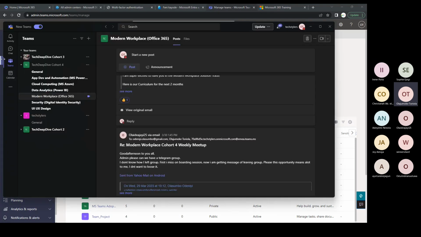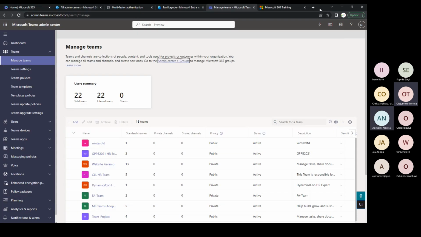So the team is Tech Deep Dive Cohort 4. This is our team. This team now contains very specific channels. We have modern workplace, we have data analytics. So Teams is actually used for a more focused project.